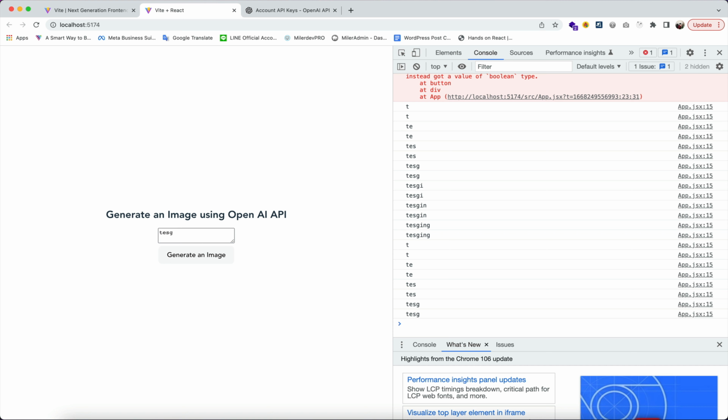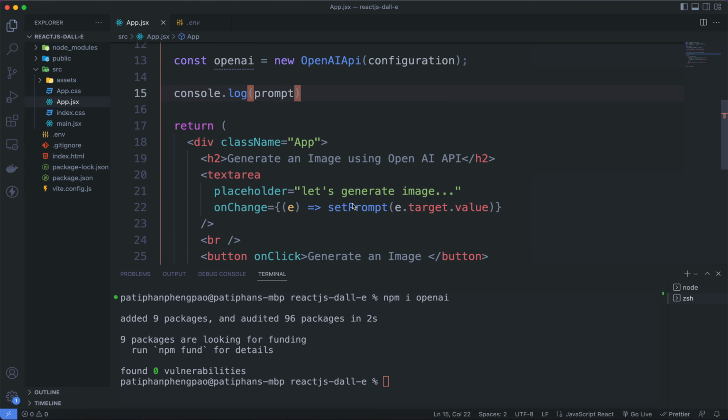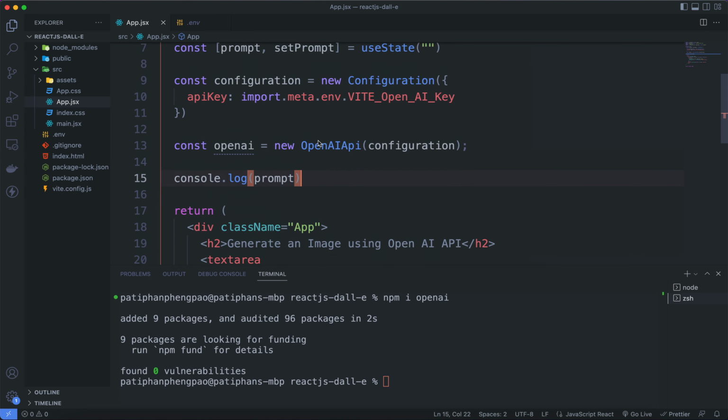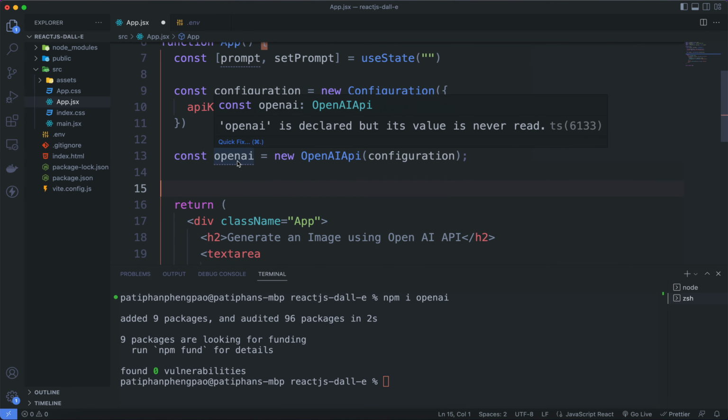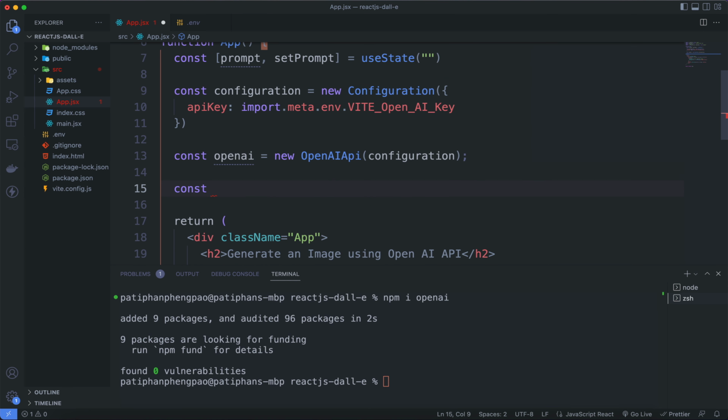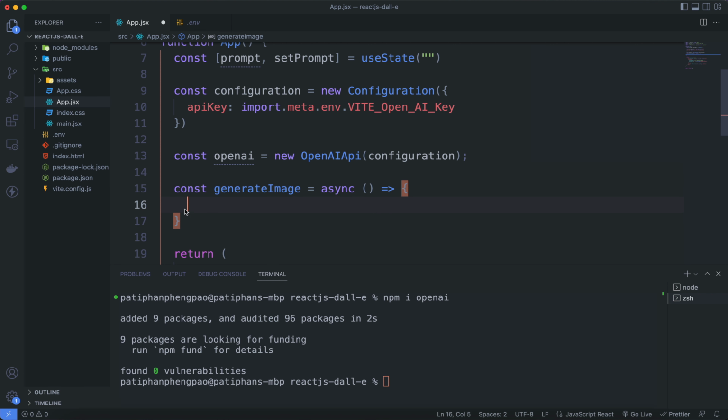And next, let's see how we can send the request to the API and receive the response, which is the image, right? Let's go back to VS Code, and we're gonna create a function called generateImage. Let's create below this openai variable, we're gonna create const generateImage. So this function is an async function and return. So when we're sending a request, we're gonna use the createImage method from OpenAI.